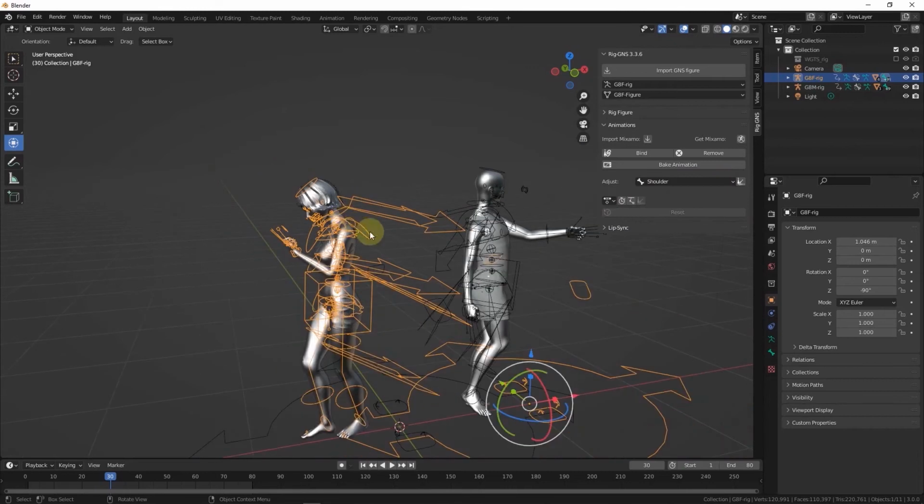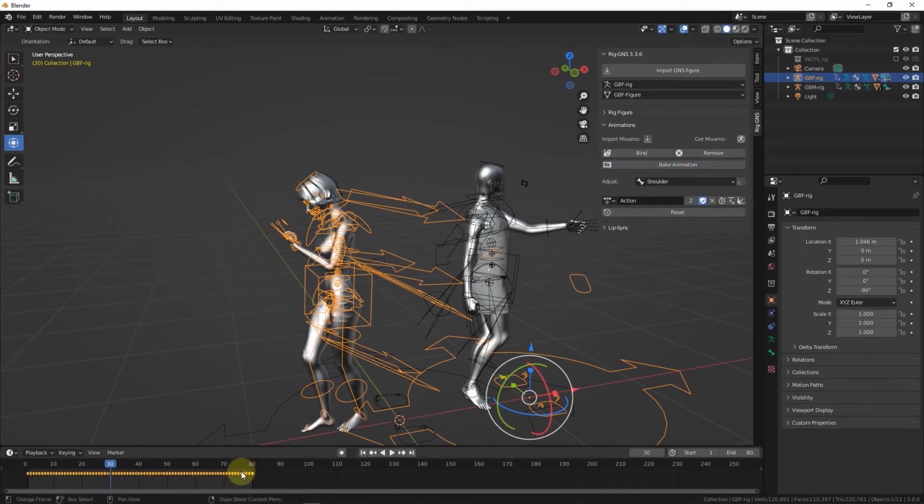Okay, so now I'm also going to just bake the animation for this character. All right, so now you can see we have keyframes of the character on the timeline here. All right, so I'm also going to rename this. I'm going to call this walk texting.